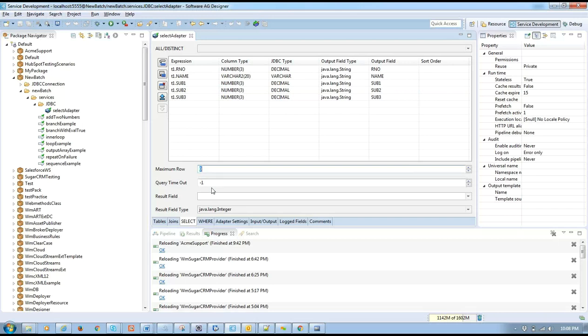Next, query timeout. You are connecting to the database and selecting the data. If you mention -1, it means unlimited, so it will wait until you get the result. If you mention any number of minutes, it will wait for that particular time. If you did not get the result, it will throw an exception.